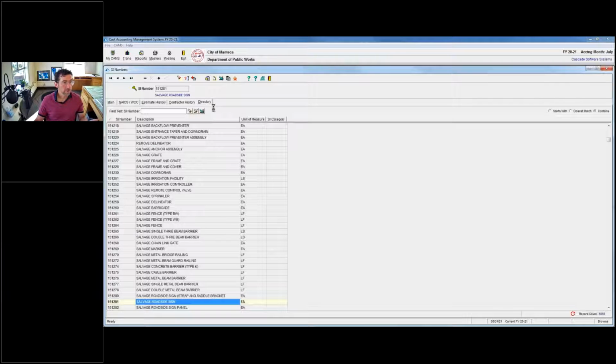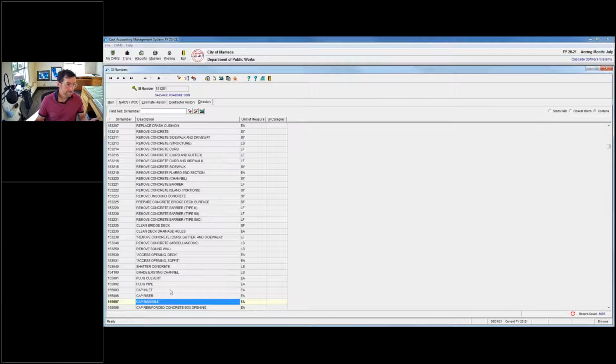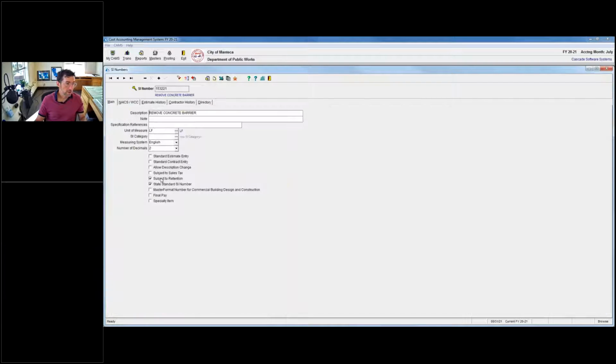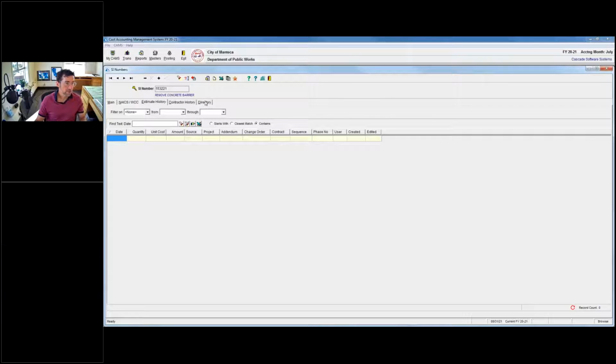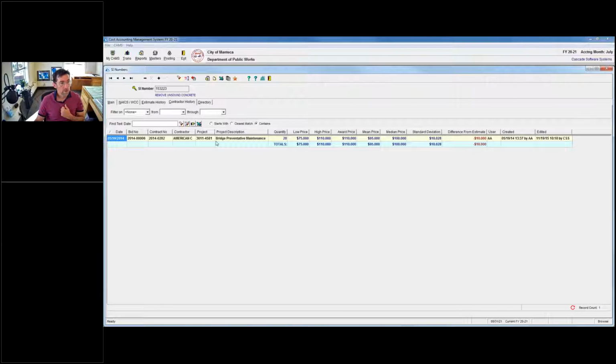So let's see if we can find all this salvage stuff. Let's see here. Remove concrete barrier. Guess we haven't used those. There we go. So here's remove unsound concrete. So we've had 3 estimates with unit cost $100, $110, and $110, and 1 contract where the low price was 75, the high price was 110, and we awarded it at 110.